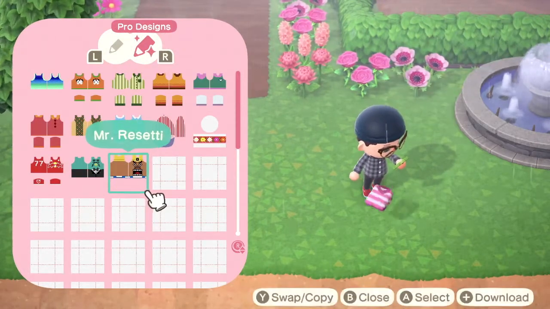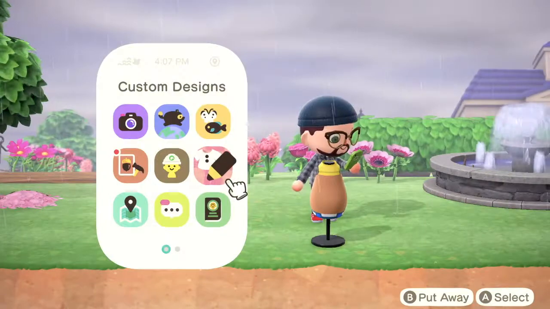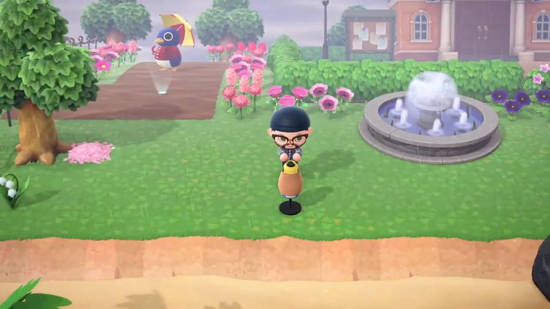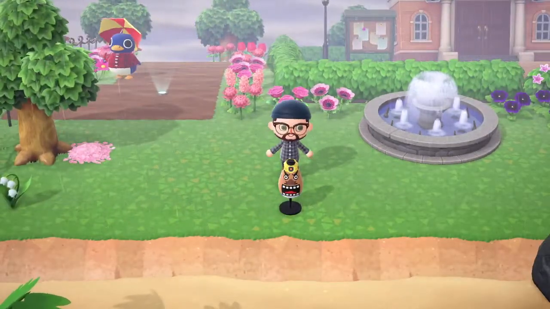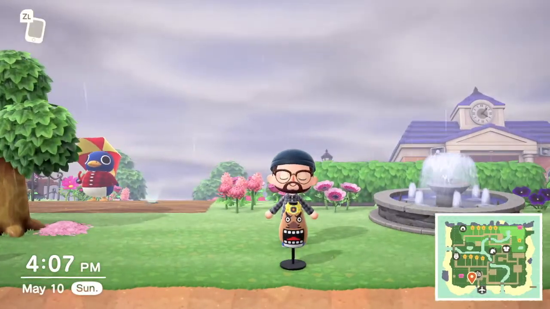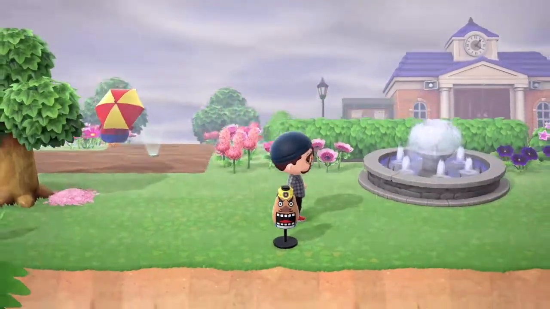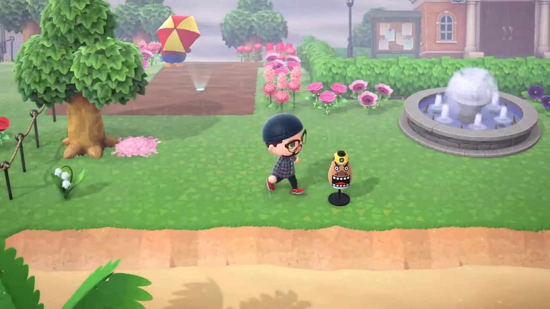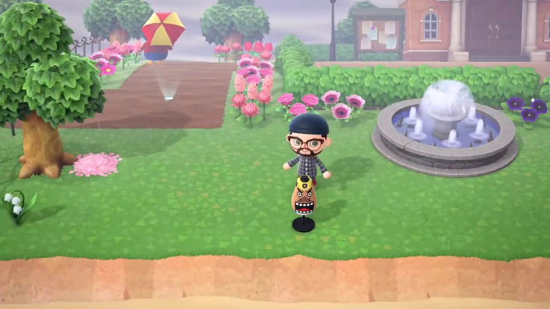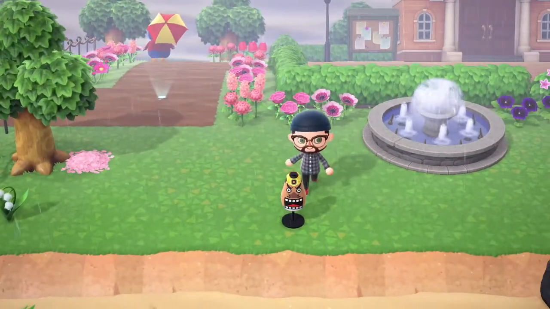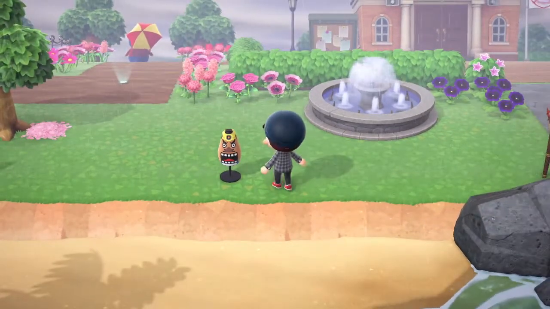But we have Mr. Resetti, and we're going to put him down. The cool thing about mannequins is that you can just plop them around wherever you feel like, and you can actually put multiple ones out at a time. The only issue is you can't just reproduce a million of these and sell them, so you can't farm like that. But what we need to do now is something to set the scene.